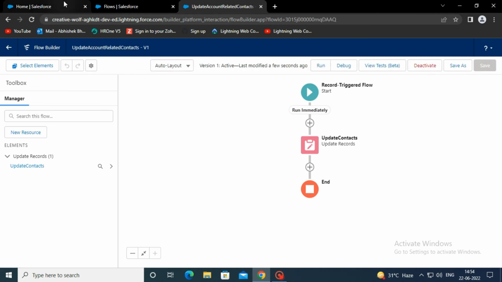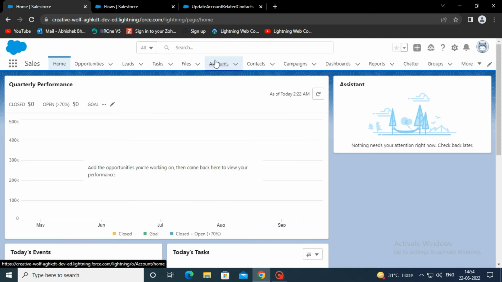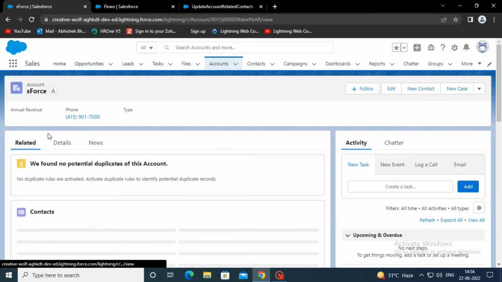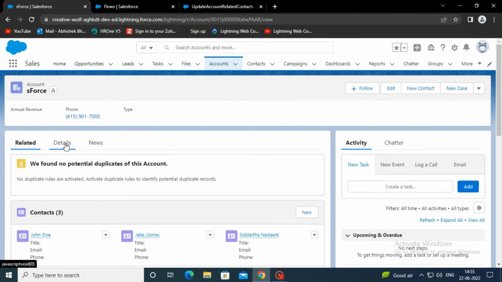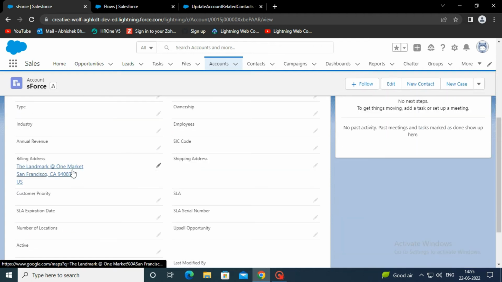Now we will see this flow in action. We go to Accounts and check the Salesforce named account. We can see that there are three related contacts to this account. In the Details section, under the billing address, the city is San Francisco.